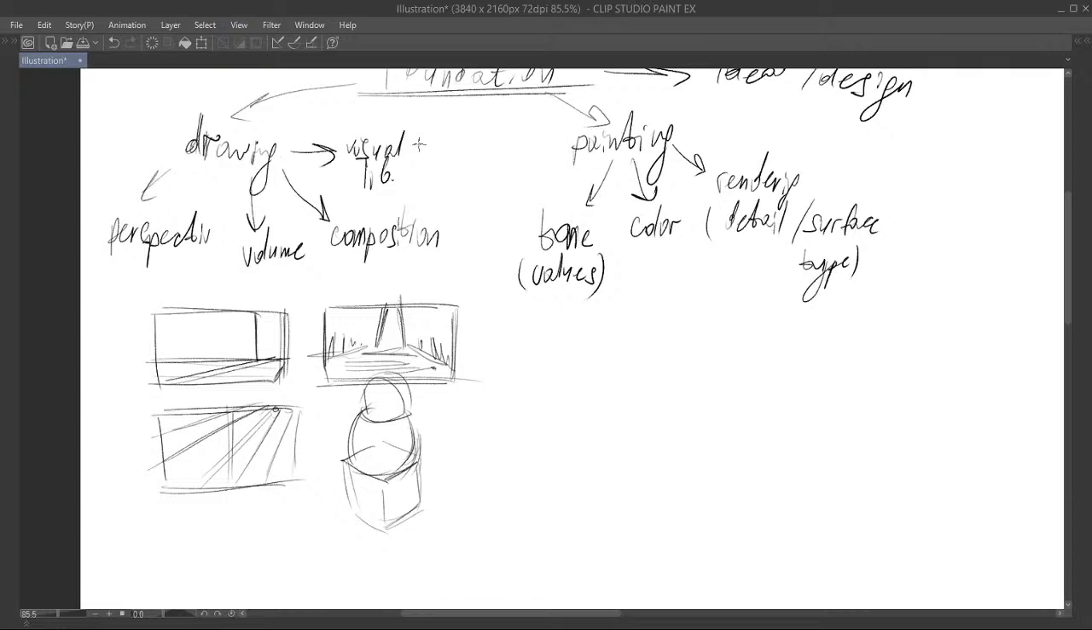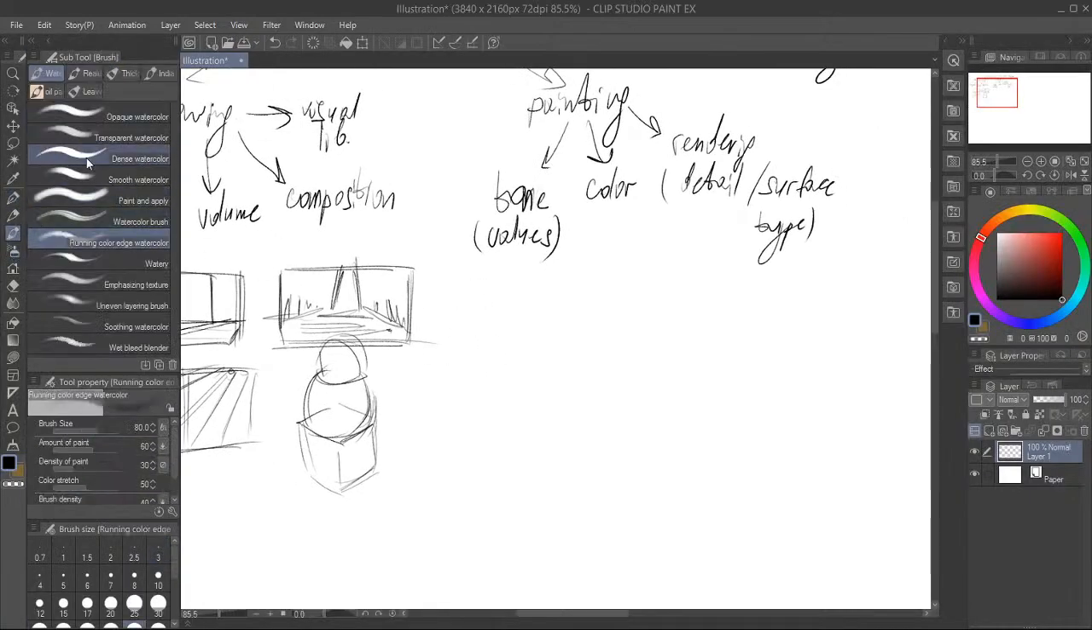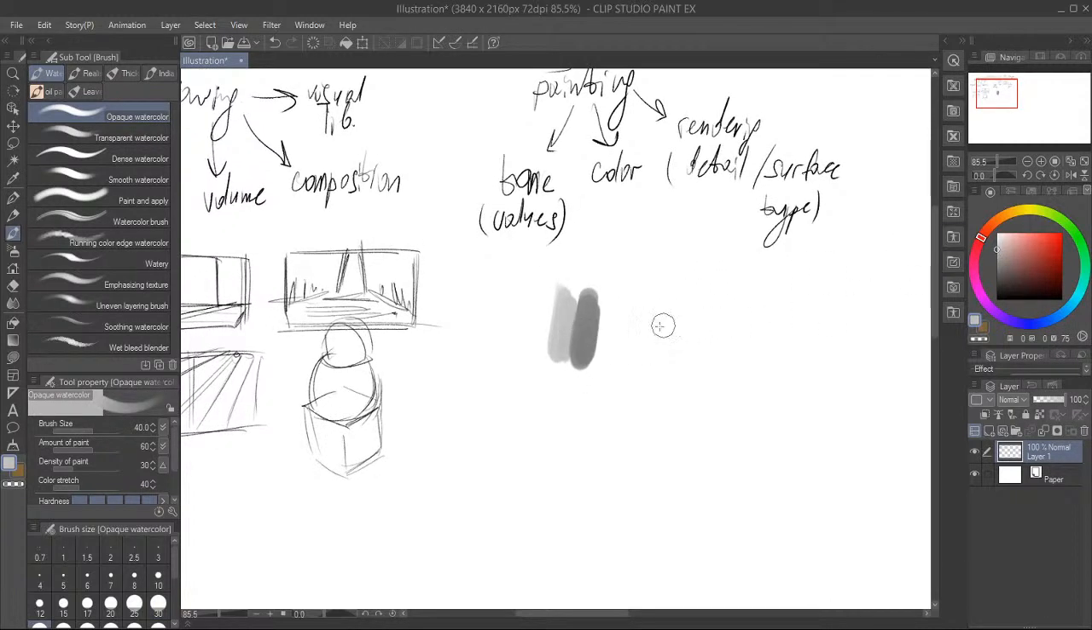For the tone or values, you have to understand how the value represents the surface. So what is value? It's just the difference between lighter tone and darker tone. So if we just put it like that, it doesn't create a surface. But then if I draw something like this, if I draw something like that, if I draw something like this, something like that, each value change creates a surface.